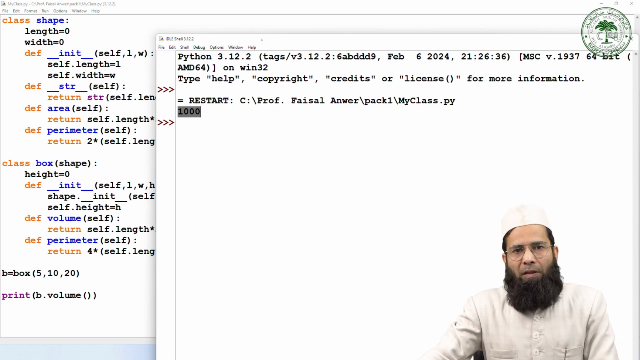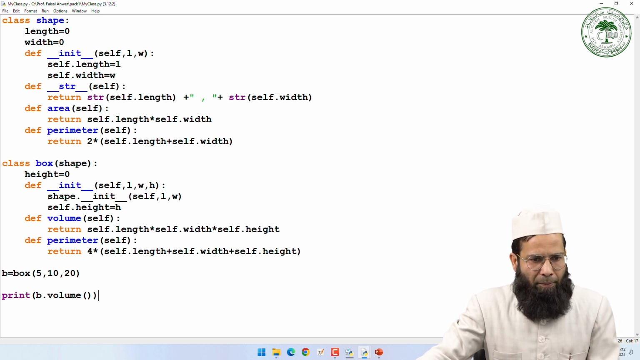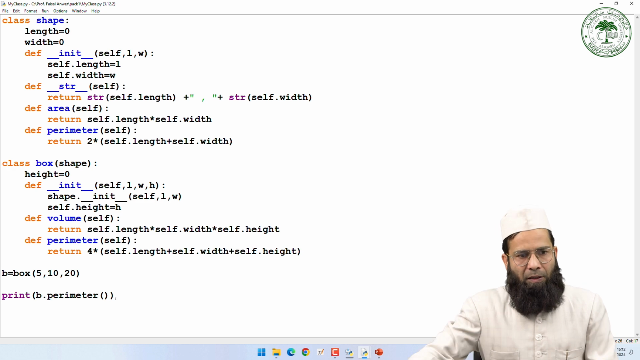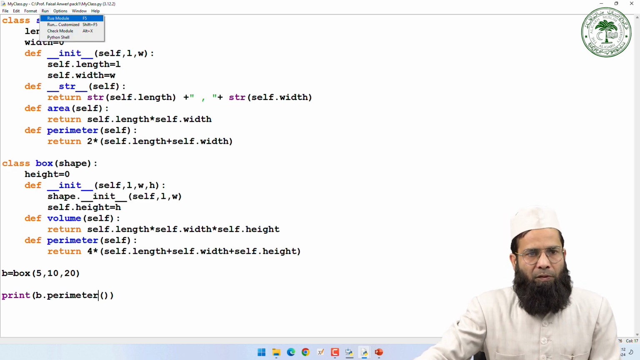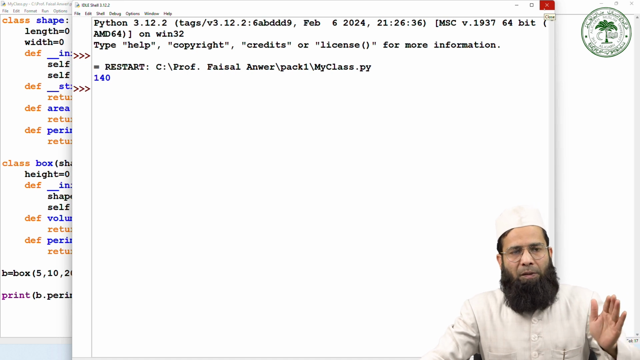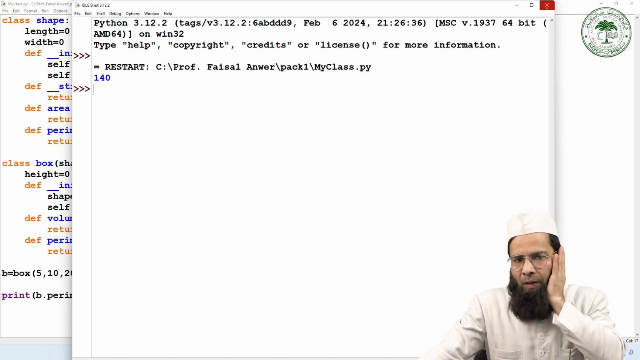Now I can also print, similarly, I can also print perimeter, right? So perimeter, and let me execute this one. So perimeter would be 140, right? So length plus width plus height into 4.